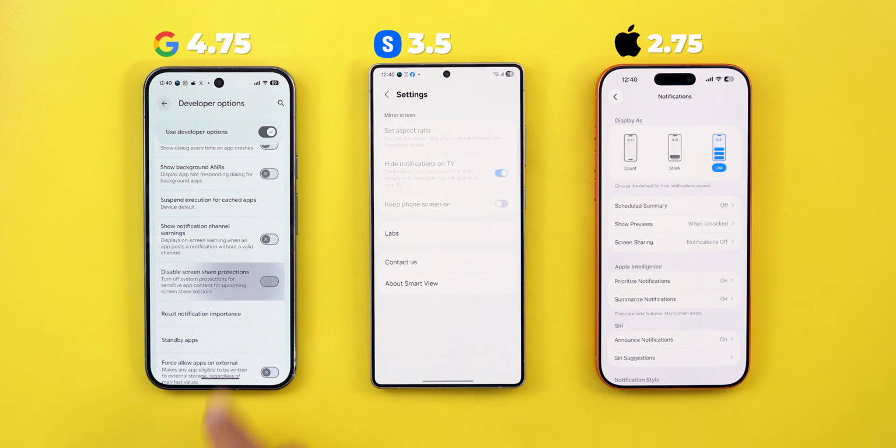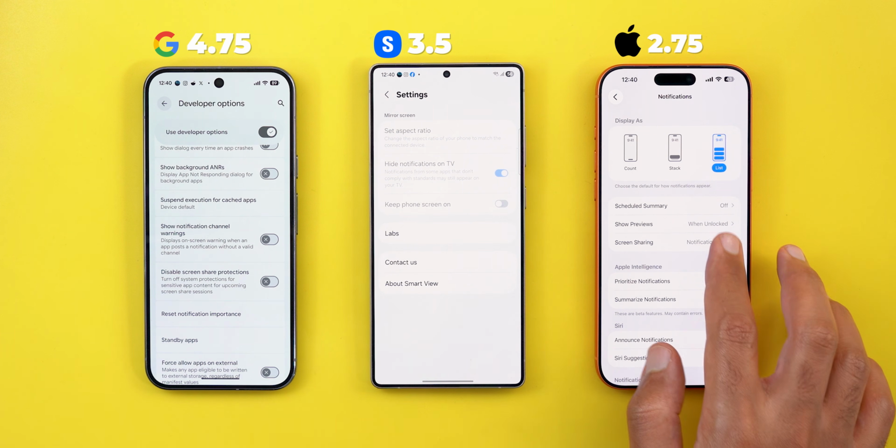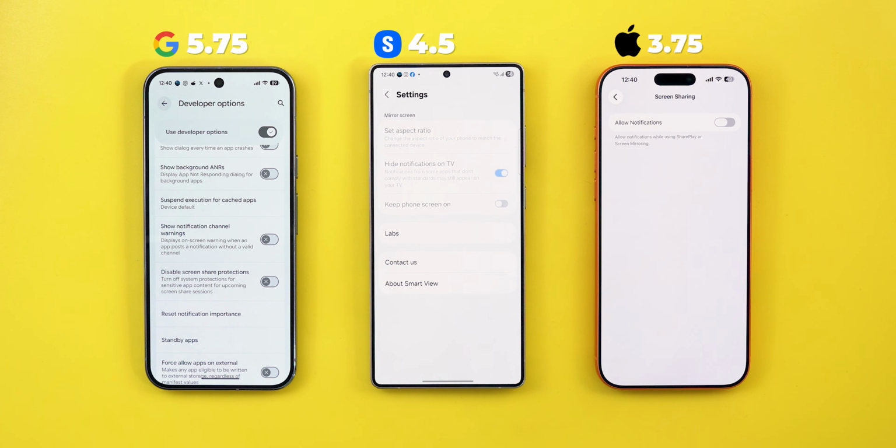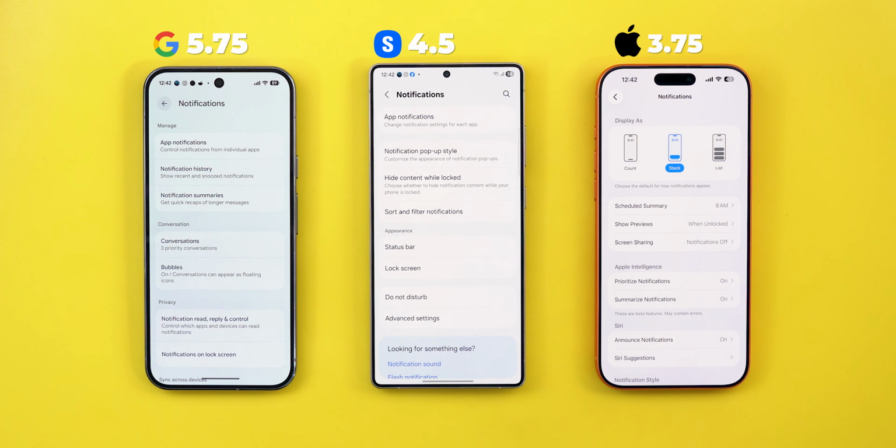Additionally, all 3 have the option to hide notifications while screen sharing, which is a nice touch, so 1 point each. Now let's talk about the global notification settings.